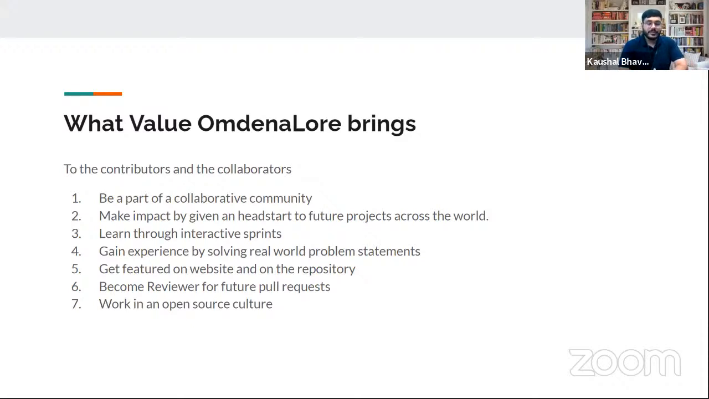A lot of collaborators that come inside OmdenaLore either had some sort of open source culture or have no experience in open source culture as well. This is one of the things that makes OmdenaLore unique: whenever you become a part of OmdenaLore, we help you throughout the whole open source collaboration process. Even with the onboarding, we guide you towards what you can work with. We help you find your interest. We help you find the issues that you can work with. We even help you with code.